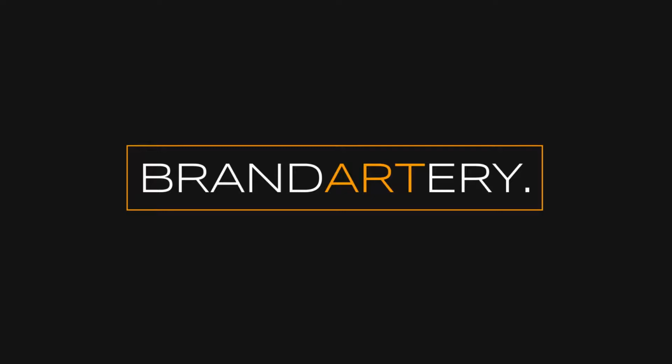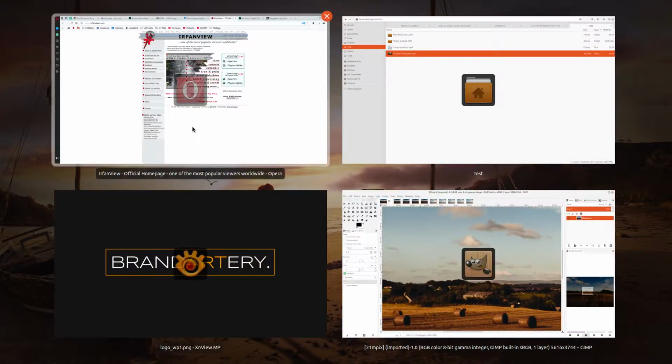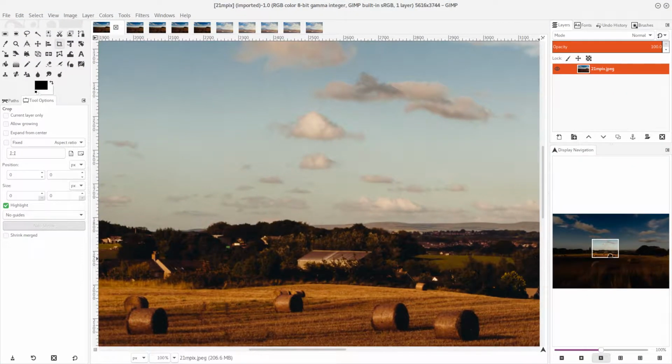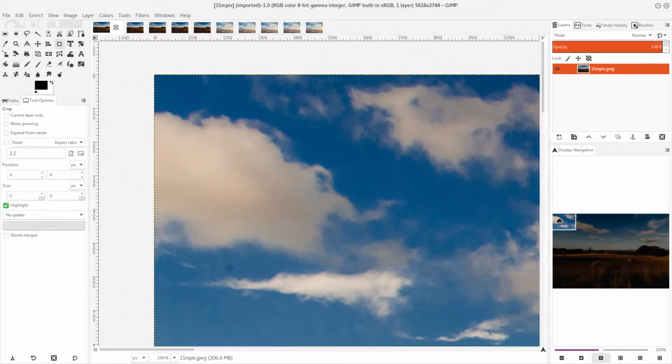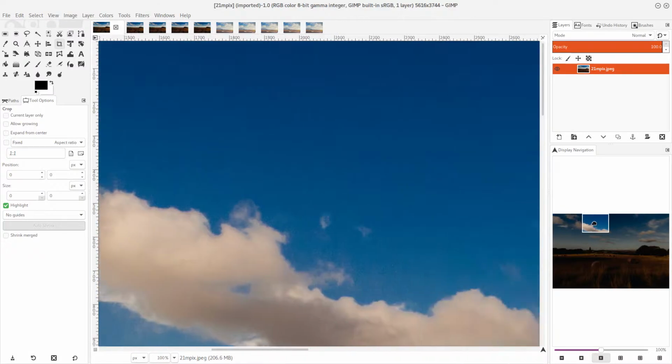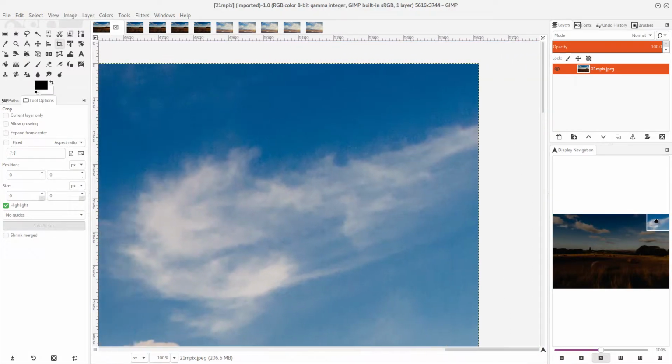Today we're going to talk about the resolution of pictures, also known as the dimensions or size of pictures. Here in GIMP, which is one of the greatest photo editing or image processing softwares you can get for free. It's similar to Photoshop, except it's open source and it's free. In GIMP, I have an image open that is 21 megapixels. That means in this picture, there are 21 million pixels.